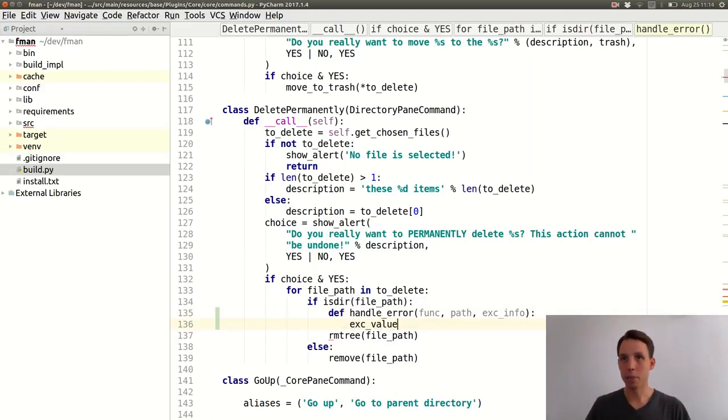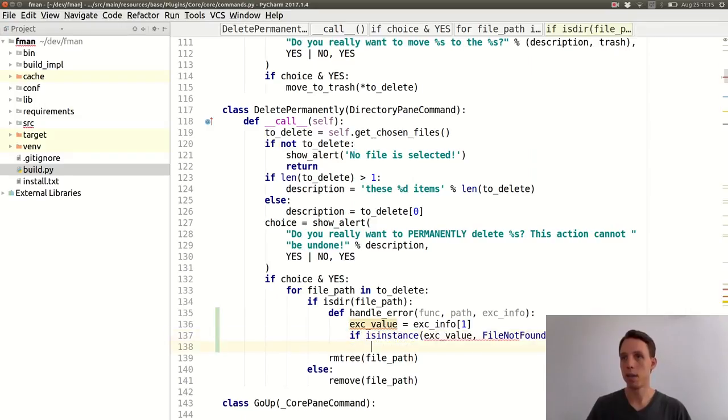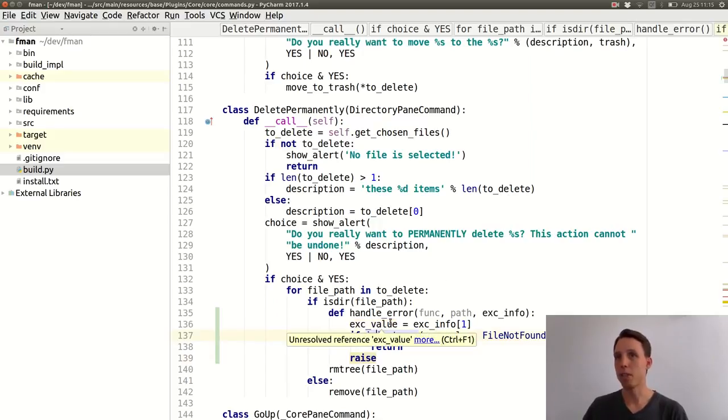And actually the exception value, this is stored in the first index of the exception info tuple, and we want to check if the exception value is an instance of a file not, sorry, if this instance exception value file not found error, then we want to ignore it. So we'll say return, and otherwise we will do the same as the default implementation, which is to re-raise the error.